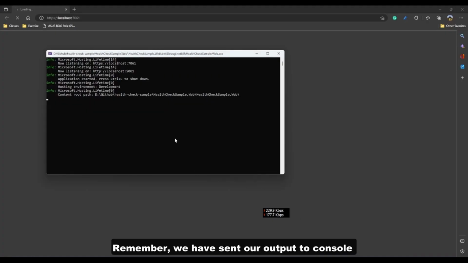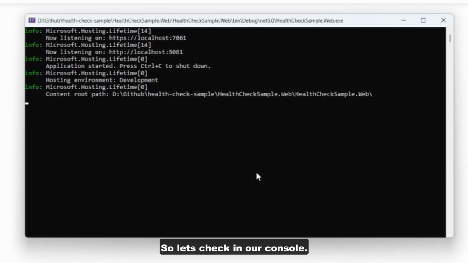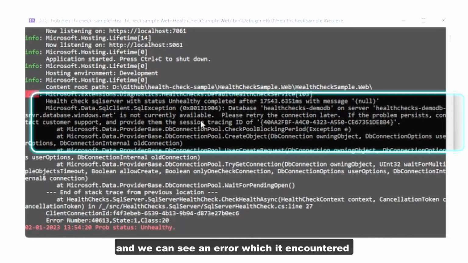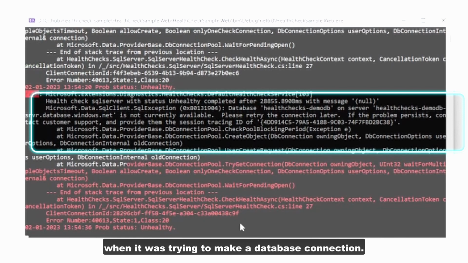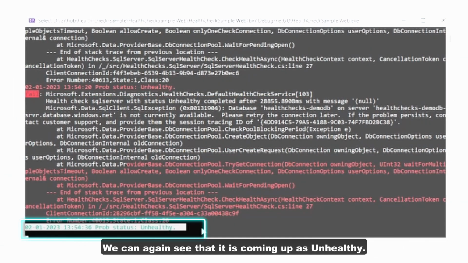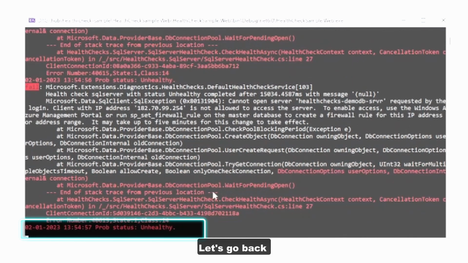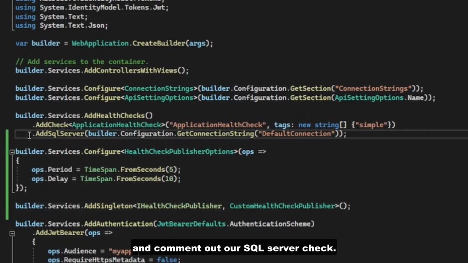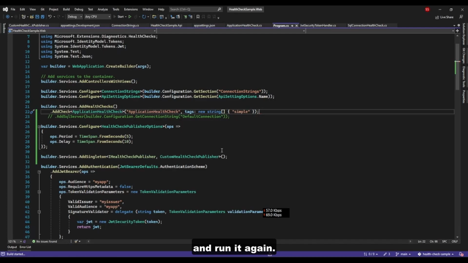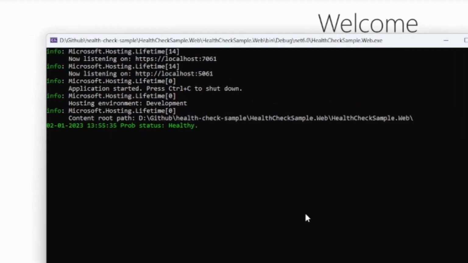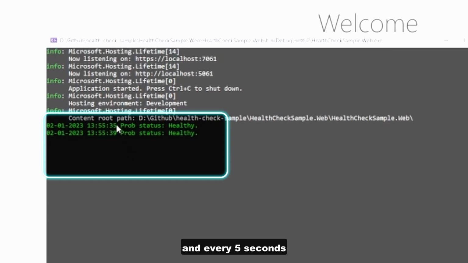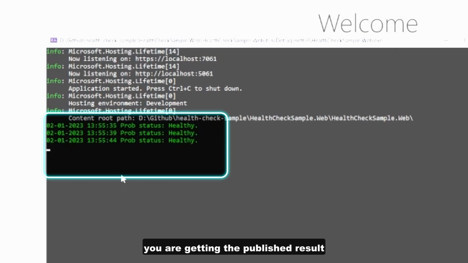Remember, we have sent our output to the console, so let's check in our console. Now it has started running and our probe status is unhealthy, and we can see an error which it encountered when it was trying to make a database connection. We can again see that it is coming up as unhealthy. So let's go back, comment out our SQL Server check, and run it again. You can see now it is coming as healthy, and every 5 seconds you're getting the published result.